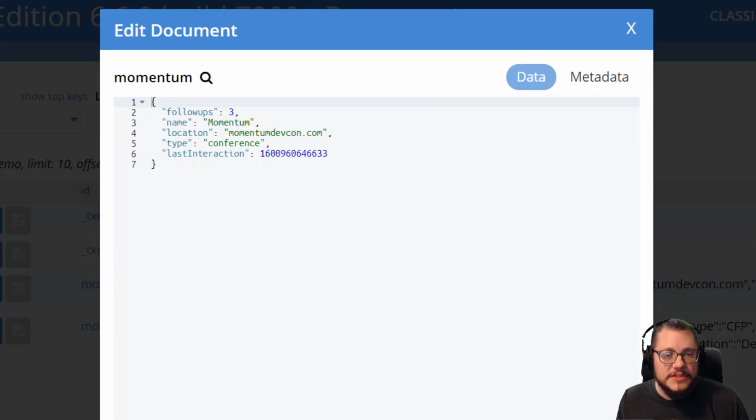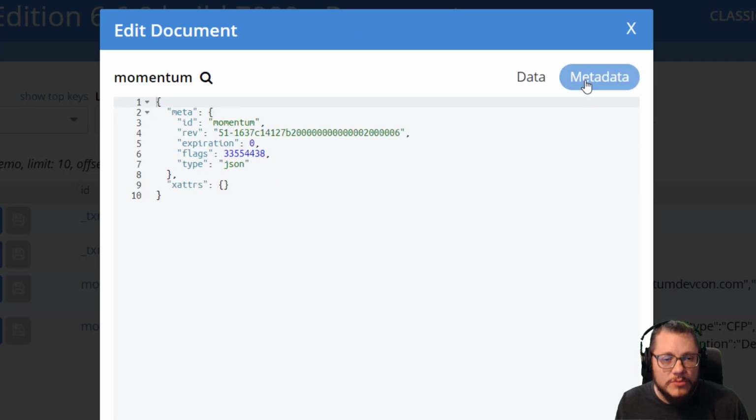And just to show this is the case, let's switch back to the Couchbase UI one more time. Show the momentum document and its metadata, which now has an empty X-adders section. So all that stage data, that mess, has been cleaned up.